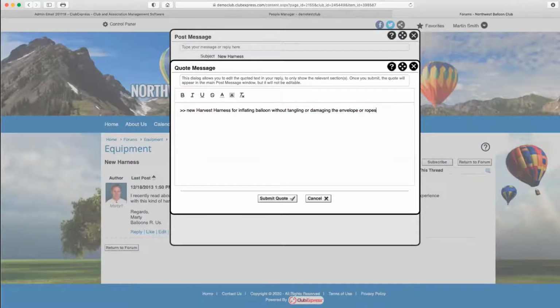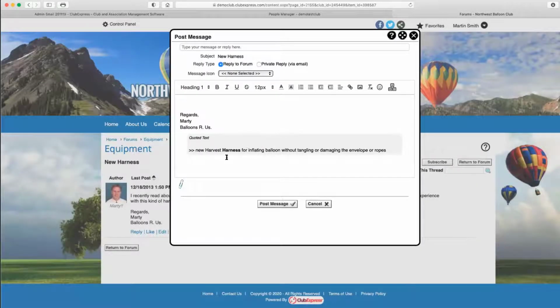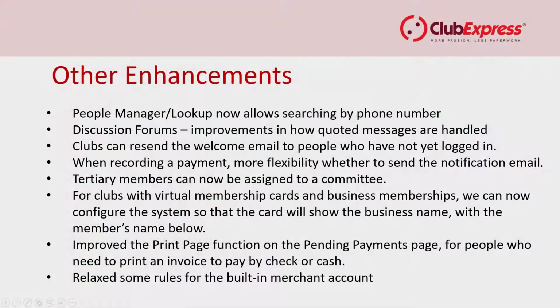So I could just edit what I'm quoting, and I can even perhaps make that bold. And then when I submit the quote, it now appears the way I've edited, and it's in a panel that you can't change, and I can continue posting my message. So that was a minor change that we made to make things work a little bit better.